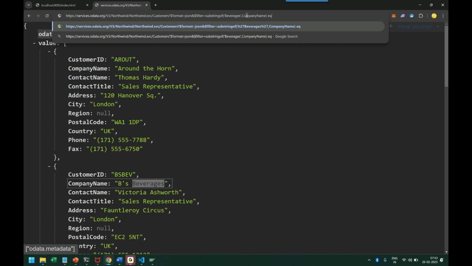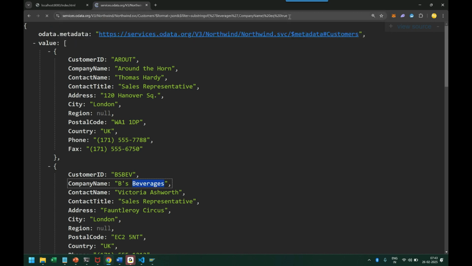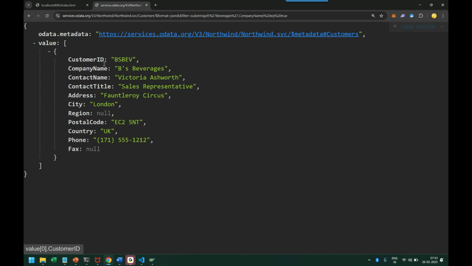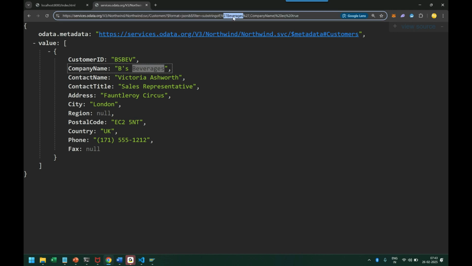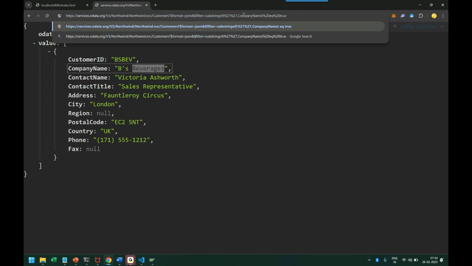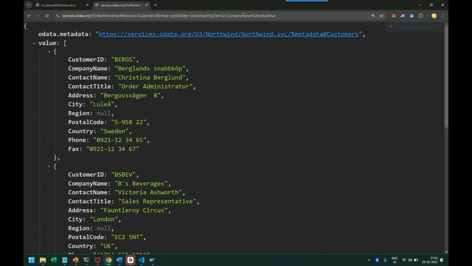So please check in company name field if something contains beverages, and if this expression is found truthy for those records, I want them. Press enter key. Wahala, there's only one customer which has the company name contains beverages. Or I will say BE, company name contains BE somewhere.